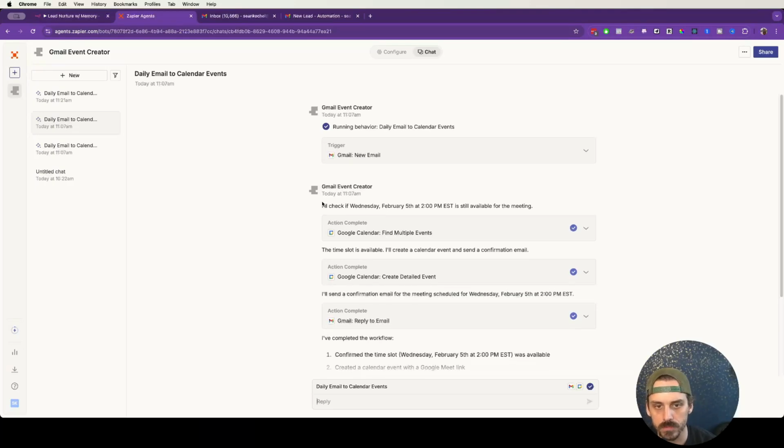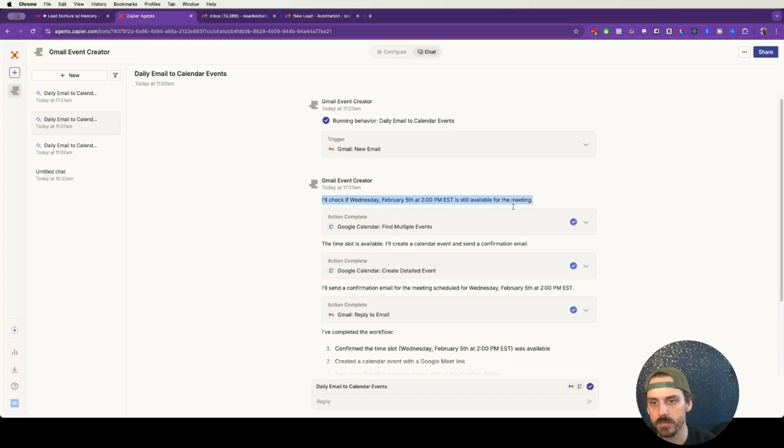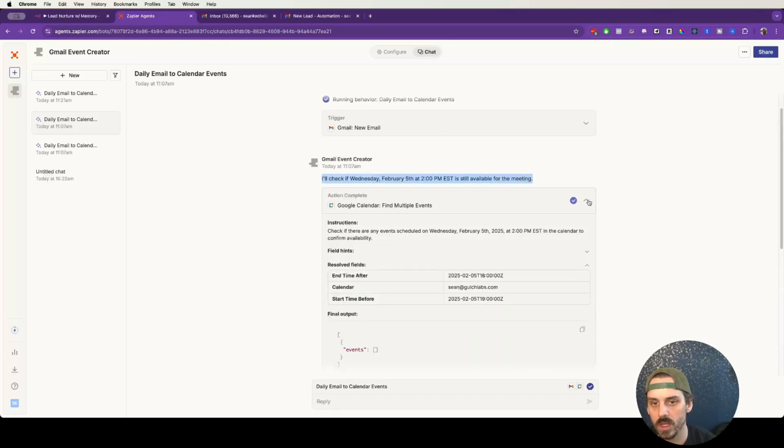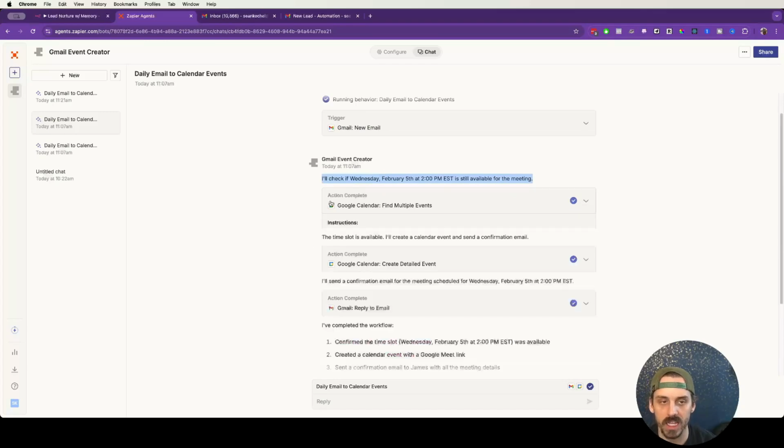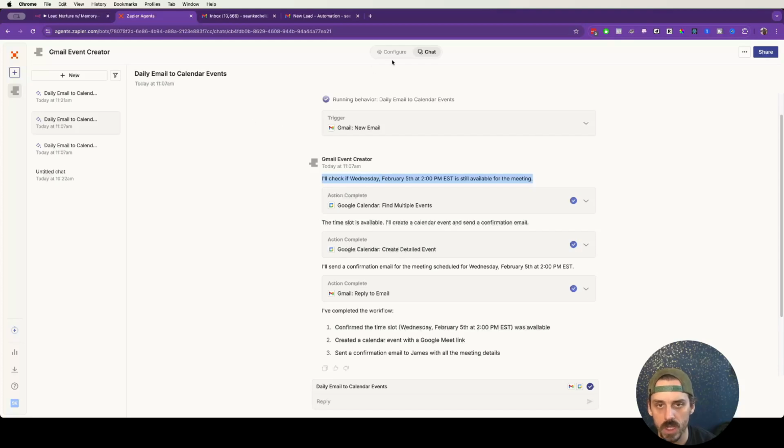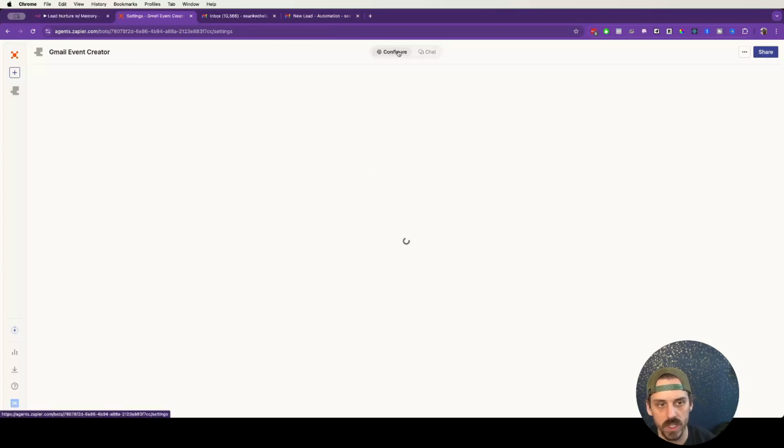Inside of here, it's a lot more intuitive, explaining what it is that it is doing at each step, the payloads it has, the instructions that it gave. Again, very, very simple. So let's go look at how we can configure this thing.